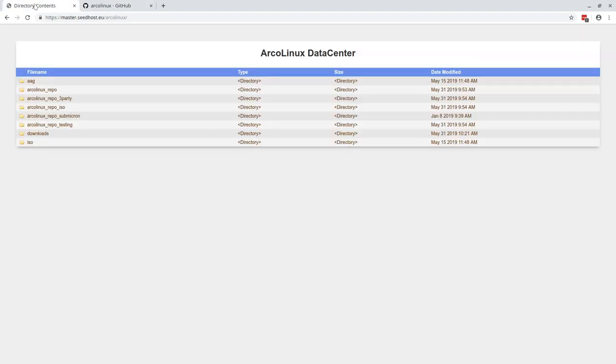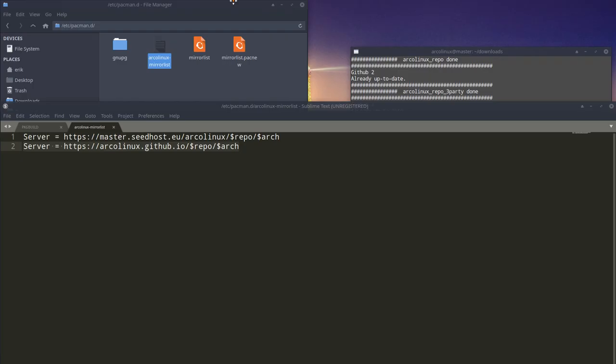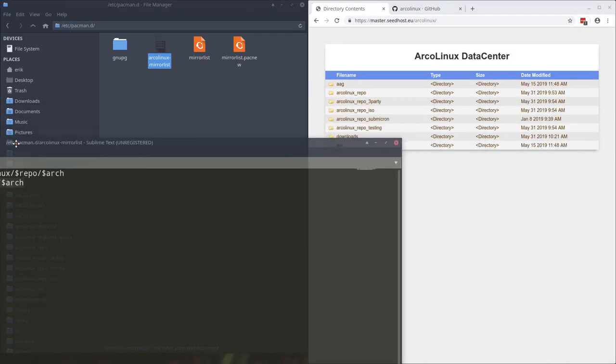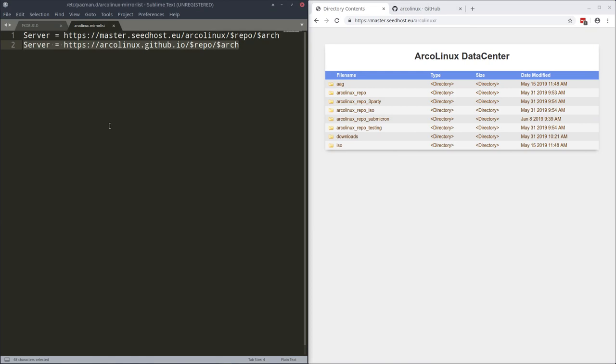So if anything goes wrong, and that's important, you won't notice it, because this is the first line. Seed host is the first line. That one is the one that's going to kick in first. So that's a good setup in the sense that it's safer for the users.